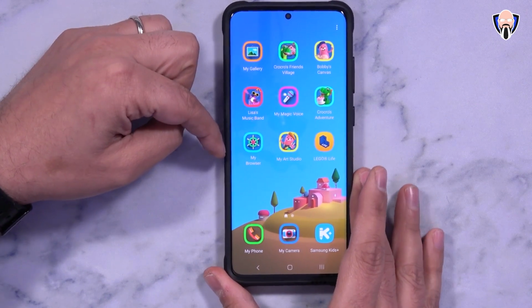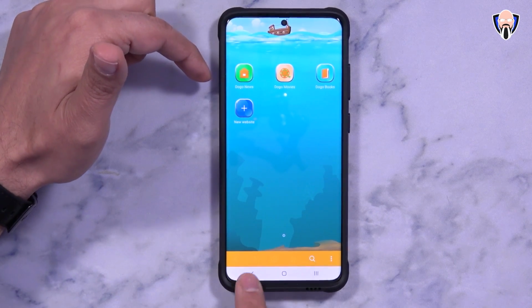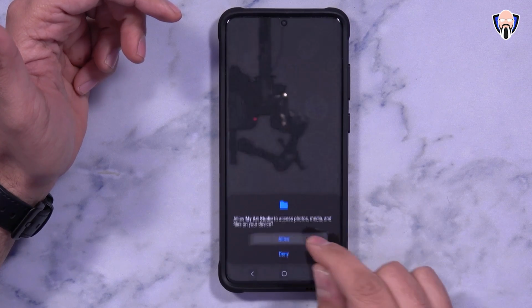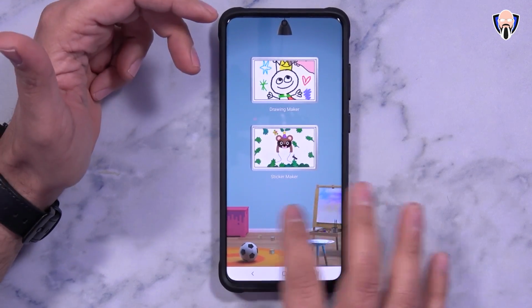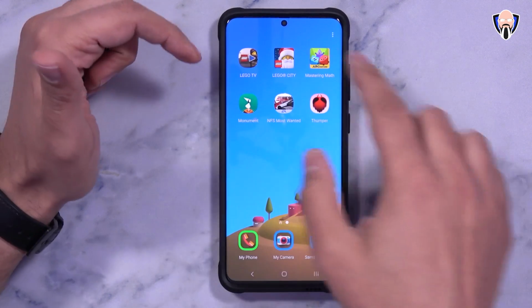There's a built-in browser that you're able to turn on here and then use, but you can again definitely set exactly what your kids have access to. My Art Studio, very similar to the other one that we saw. The kids are able to basically make their own drawings and add them directly. Last but not least, Lego Life and additional games that I downloaded myself.